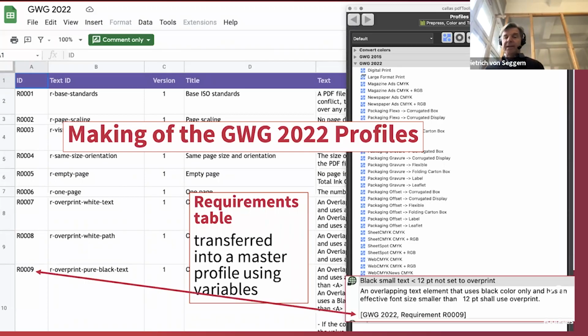And then, in order to make your life as a user easier, for each of the checks, in the comments, you will find a direct reference to the specification. So here we have a requirement, overprint pure black text. And then this has been transformed into a check, a pdfToolbox check, black small text below 12 point, which already is a threshold, so a concrete implementation for a particular variant. But it's a check, and in the check you will find that it goes back to requirement 9 of the specifications. So it's easy for you to find out why the check is there, and then you can read the explanation text in the specification.